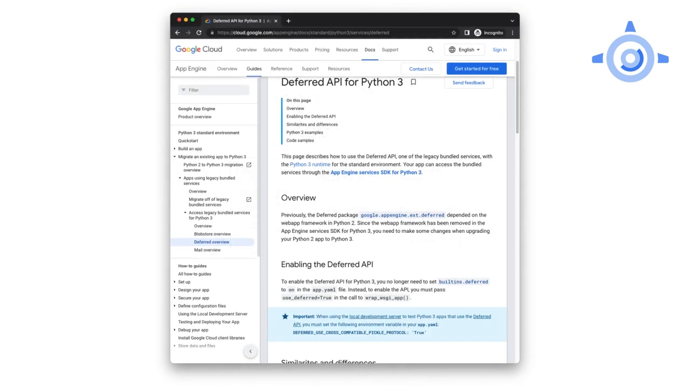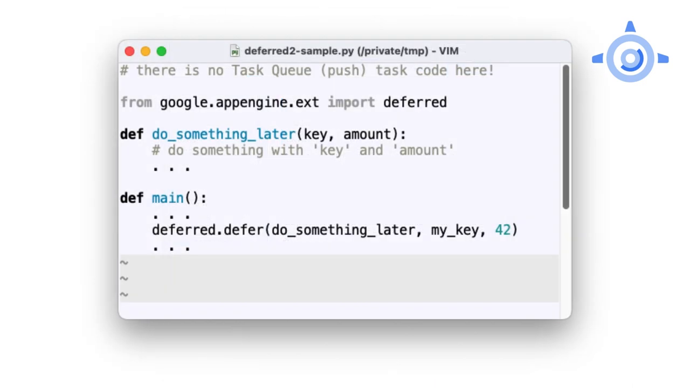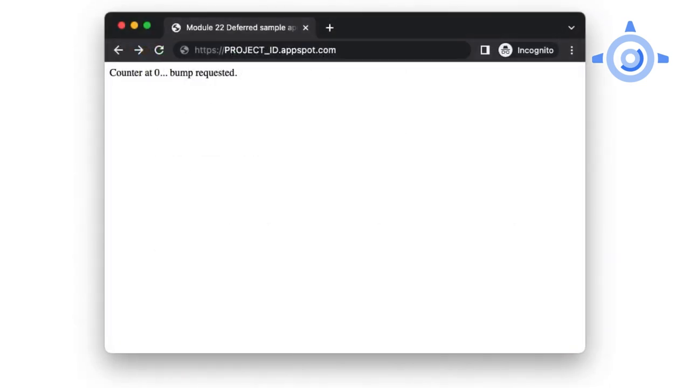Moving on to Deferred, if you're new to this service, it's a higher level abstraction for spawning extra work to run later. It uses the default push task queue, but doesn't require you to know how to set up or use push queues. All you do as a developer is specify a function to run later along with required parameters. The sample app is just a basic auto-incrementing counter starting at 0. If you visit the app, it'll go up by 1. Hit it again, it's now at 2, and so on.